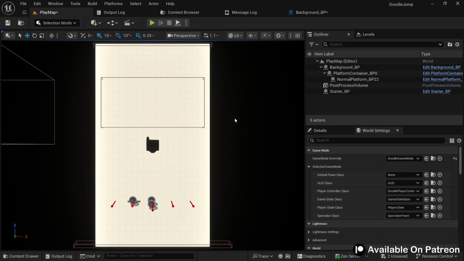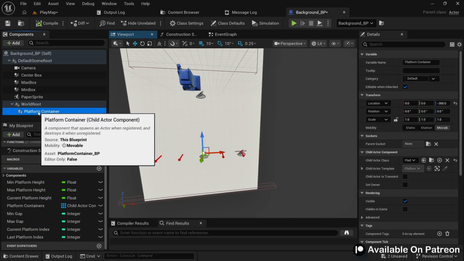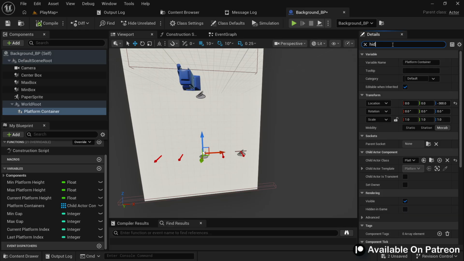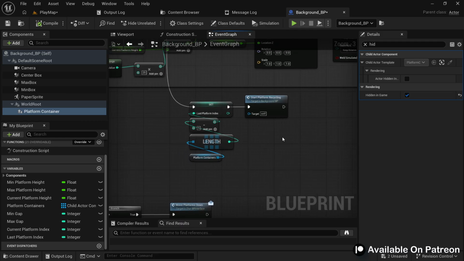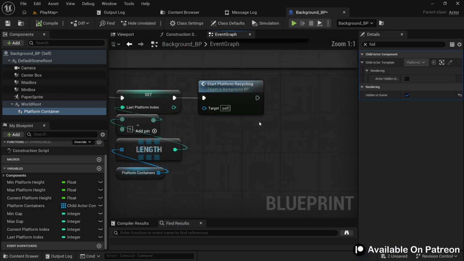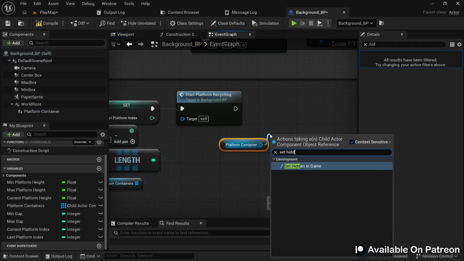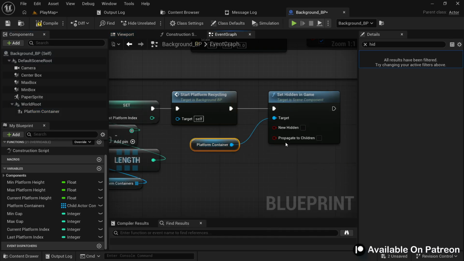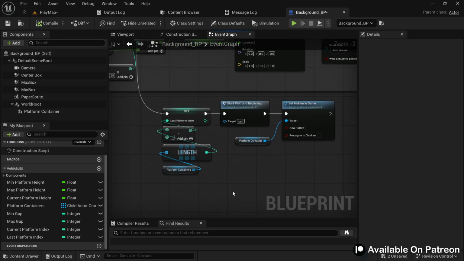Alright, so now we need to hide this platform container before we start the game. So select it, and from the details panel, search for hidden in game and make sure to check this option. So it is going to hide this platform container by default, and we are going to make it visible again right after we call this platform recycling event. So here get the platform container, and search for set hidden in game and make sure to keep this value set to false so that this platform container won't be hidden in the game anymore.